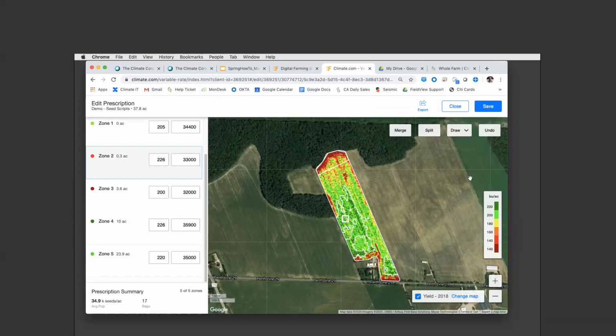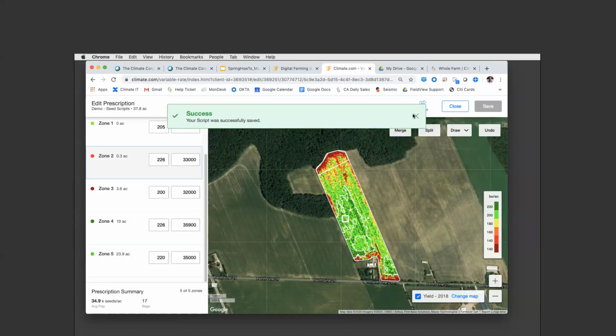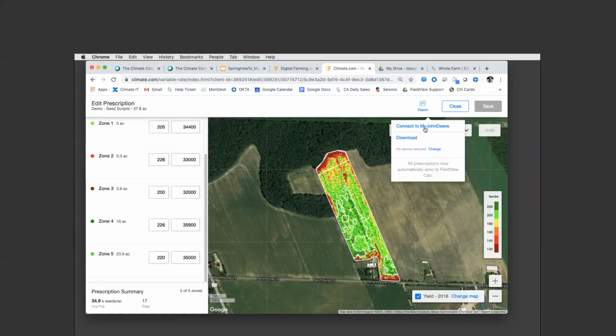and it'll save. And now we can export it, and we can export in a variety of different formats. So we could connect it to my John Deere, where if there was a modem on the tractor, we can then send it to our My John Deere account and pick it up there. If we're a Precision Planting customer, this will sync to the iPad, and the iPad can then feed it directly into the Precision Planting Gen 2 or Gen 3 display.